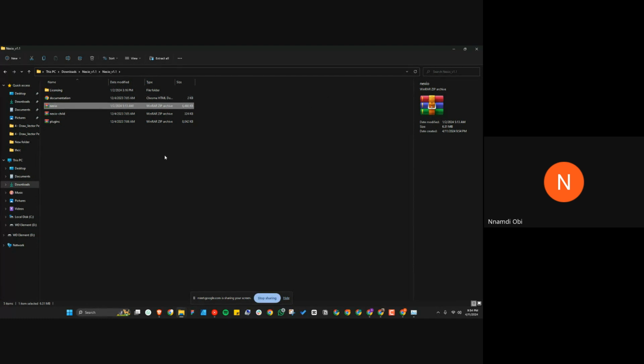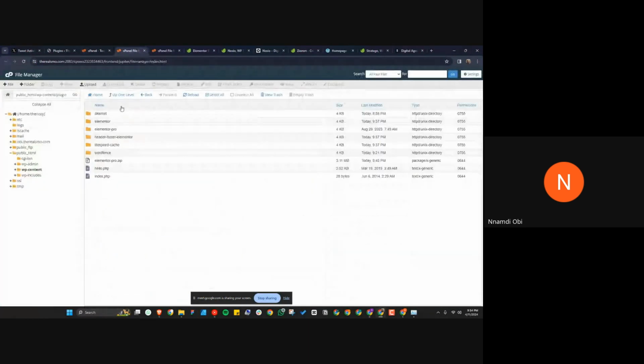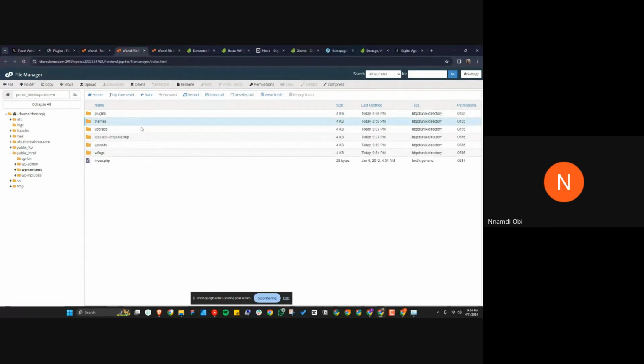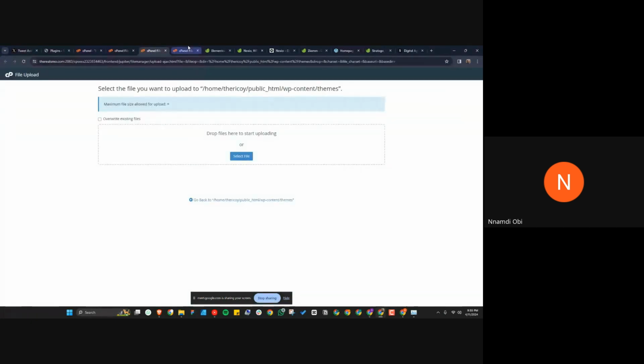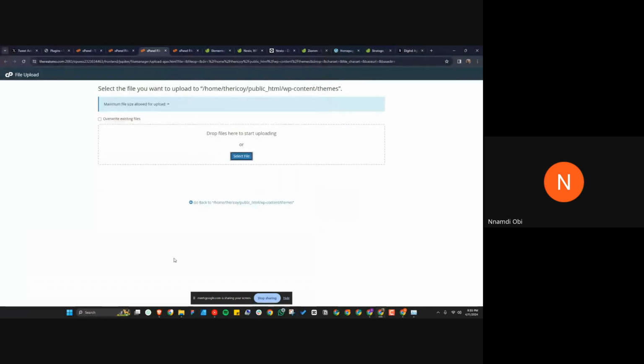So I can either choose to install it from my cPanel here in the file manager, or I can come and install it from themes if I want to. So let me try and upload it here. I'm just going to upload it here. Or I can install it from my, what do you call it?